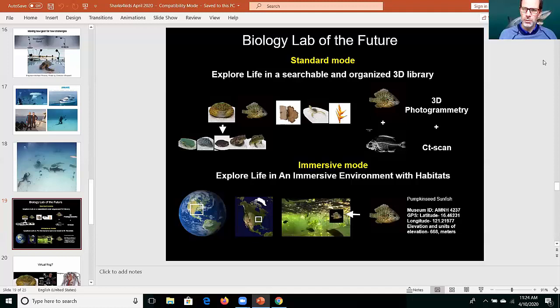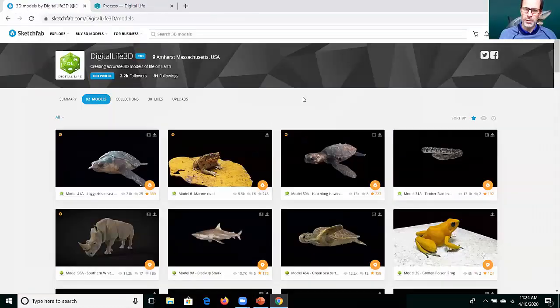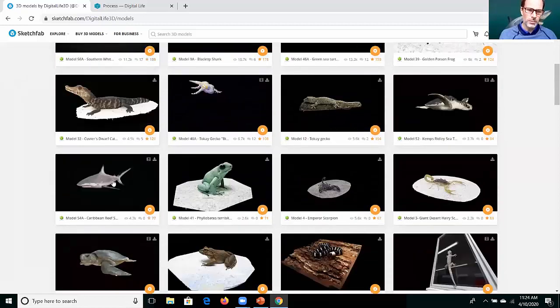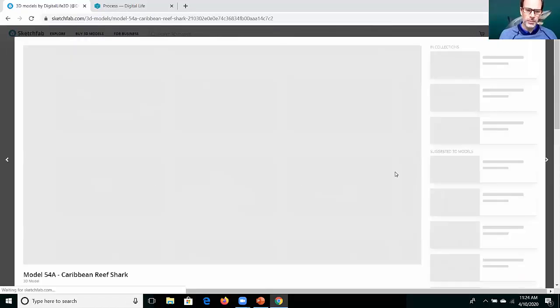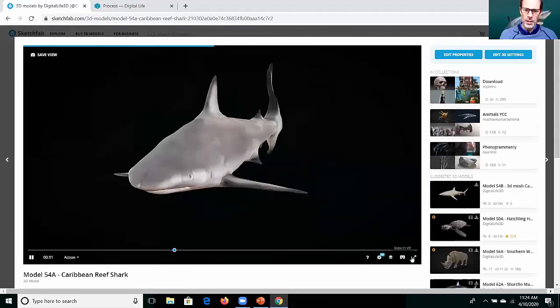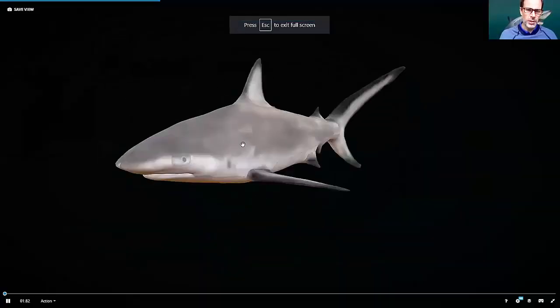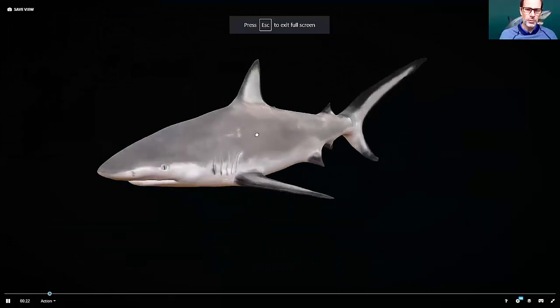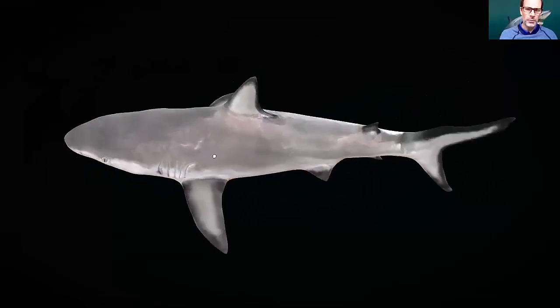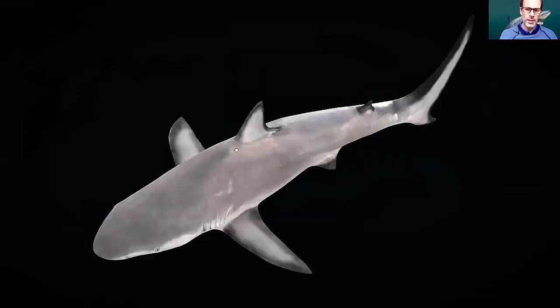I'm actually going to show you two other models. One is a Caribbean reef shark. This Caribbean reef shark was done in collaboration with OceanX. And this was a fun one because with OceanX, we were actually able to do a dive, which preceded the hammerhead shark dive, and create a 3D model of Sam using GoPro cameras.